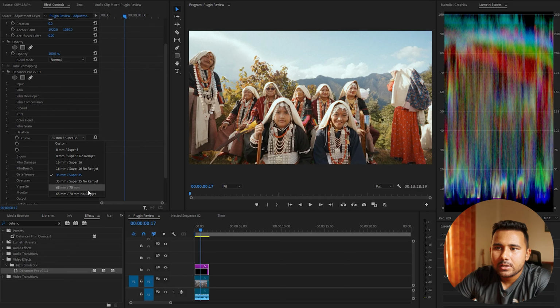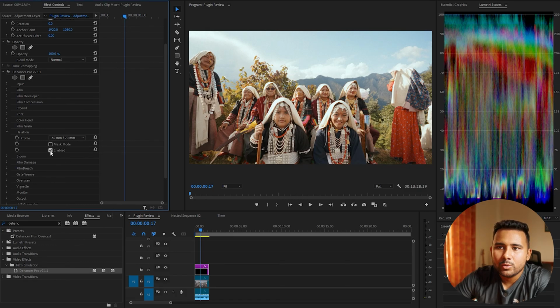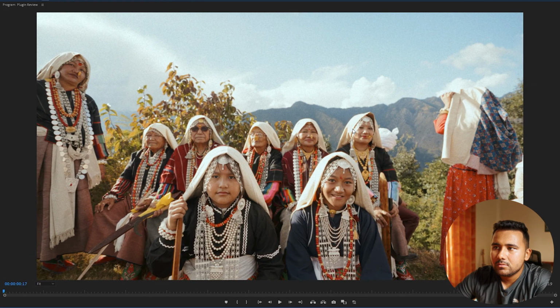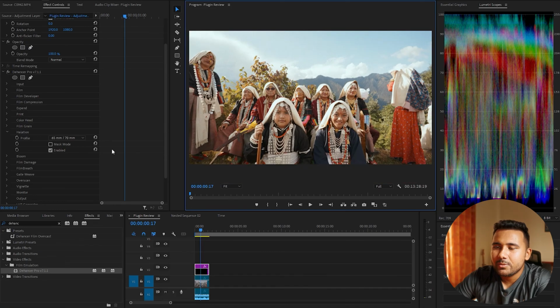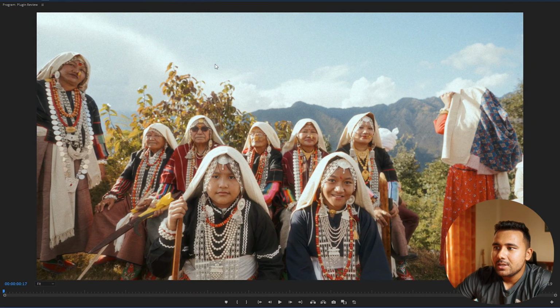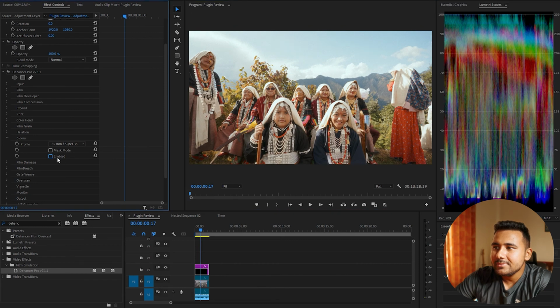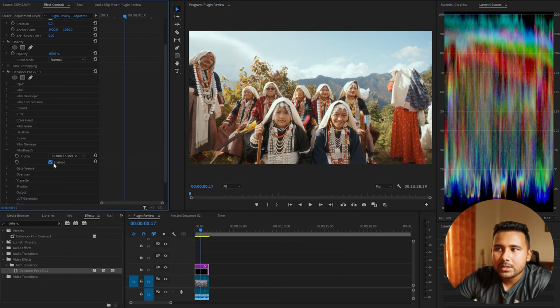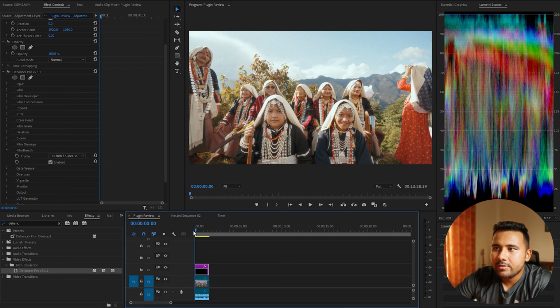Next is halation. I like to keep it 65 because I don't want to overdo it, or maybe even skip it altogether. So it depends on what you want. I like the differentiation between the subject and the background it gives, so I keep it. Bloom is another beautiful feature. It pops out and flushes the highlights and creates this soft look that most films usually have, and I really like it.